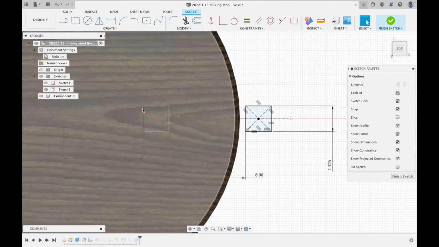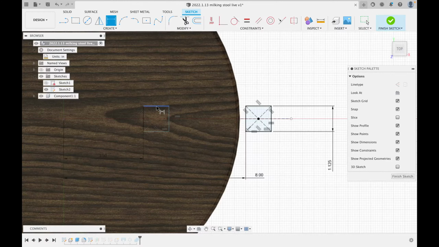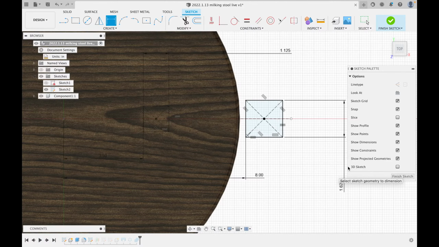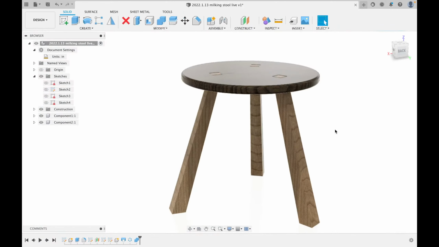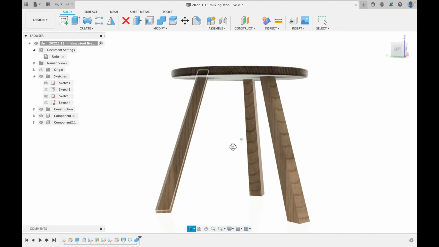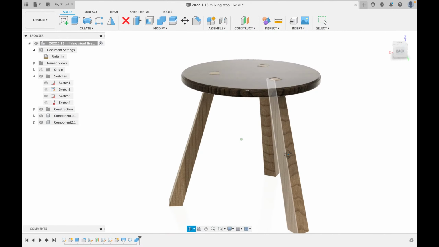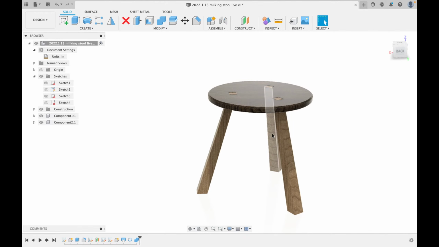Now, I want the inside one to be 1 1/8, but I want the bottom one to be a bit bigger. I want the bottom one to actually be 1 5/8 inches. And if I hit Finish Sketch, now I have tapered legs going all the way down to the bottom and a much, much more secure milking stool.